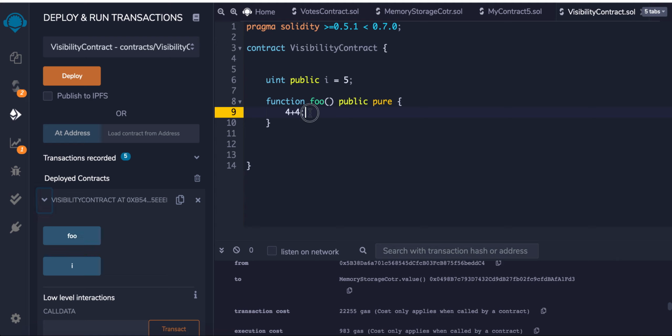It means that this method is not changing the state of the contract anymore, and now it's colored with blue, because with this color the development team of Remix is just showing us that it's okay to invoke this method. It's not dangerous, it's not modifying anything, so you are free to do this.